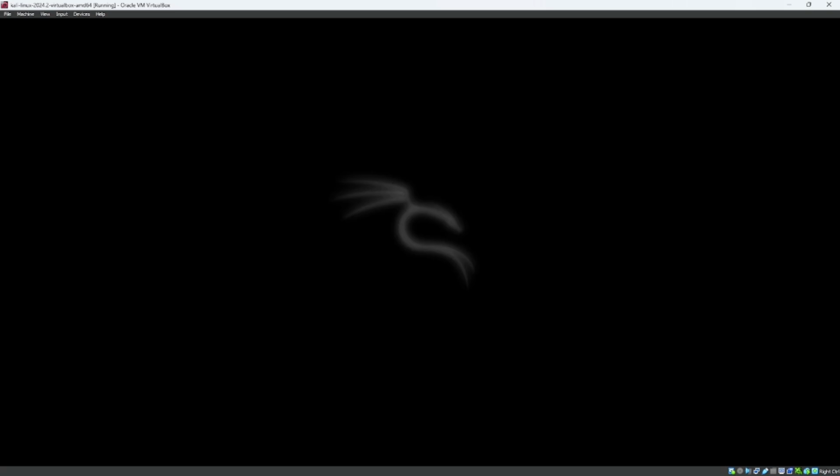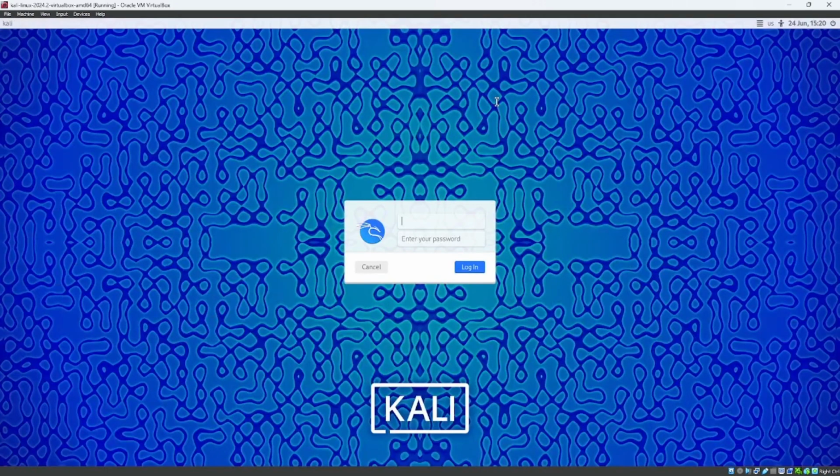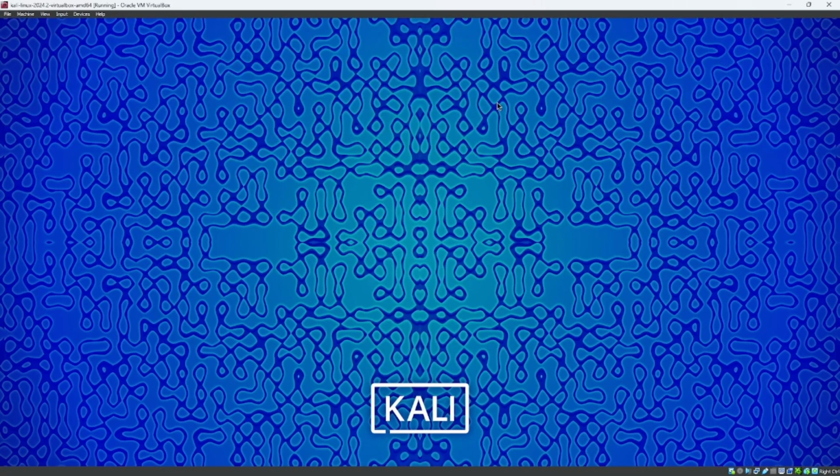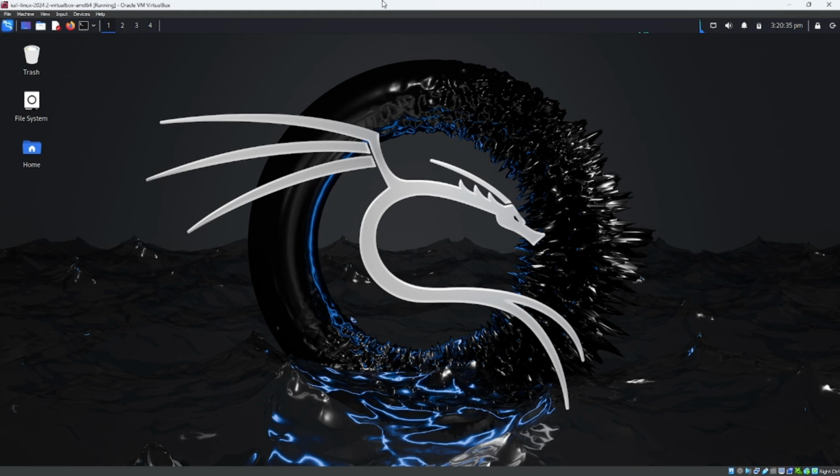Kali Linux is booting up. You don't have to do any kind of installations here. This is the simplest way of installing Kali on your machine. There will be a login option like this. You have to enter kali as the username and kali as the password. This is a simple way of installing Kali on your PC. You are now inside Kali.